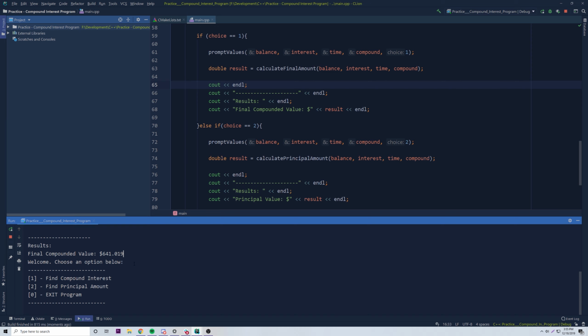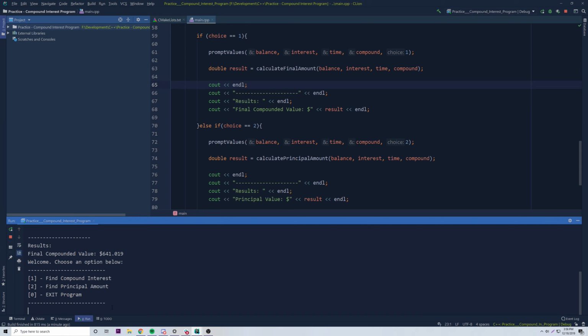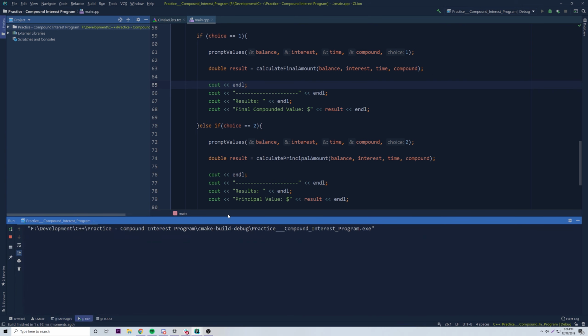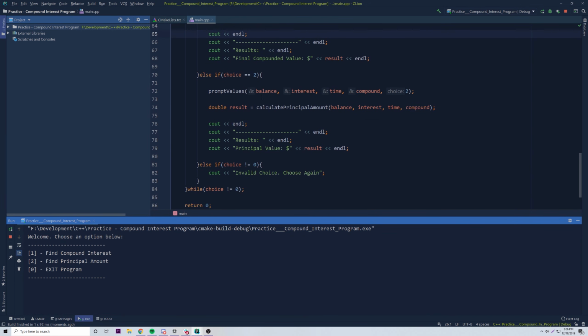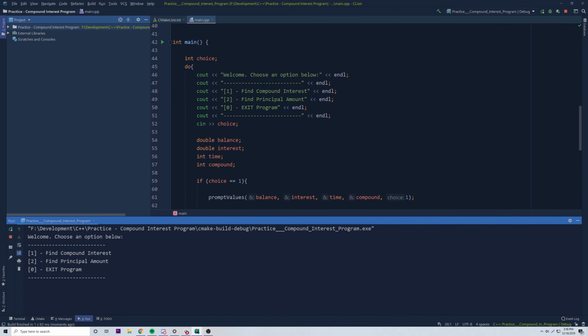So the final compounded value is going to be 641.019, and I'm pretty sure that's correct. That sounds about correct because it's not too big, but it looks good anyway. You can check that if you want to, but it looks correct to me. So again, we can exit the program if you want to. So that's good. That still works. So basically, we know it's able to loop also, other than being able to find the first calculation here. It's able to loop the menu over and over until you exit, which is good.